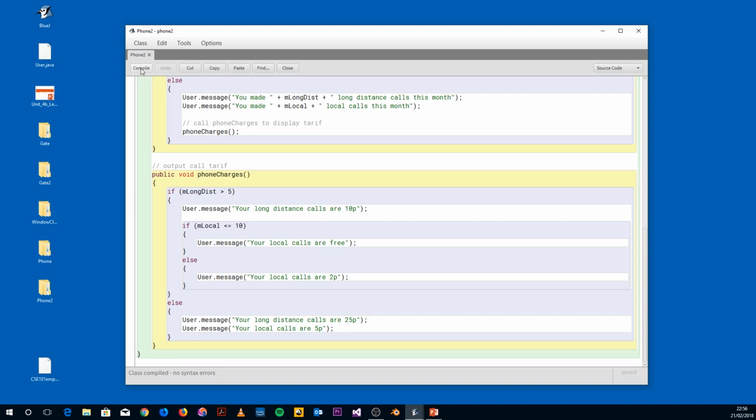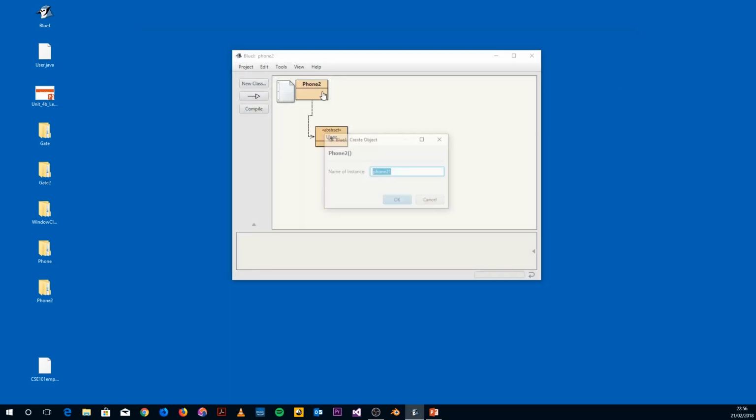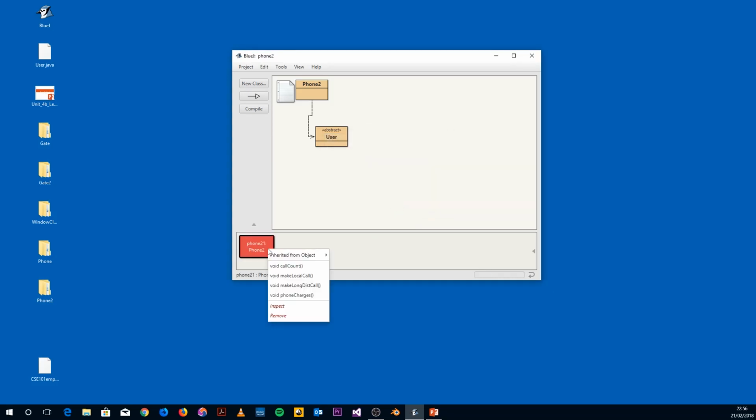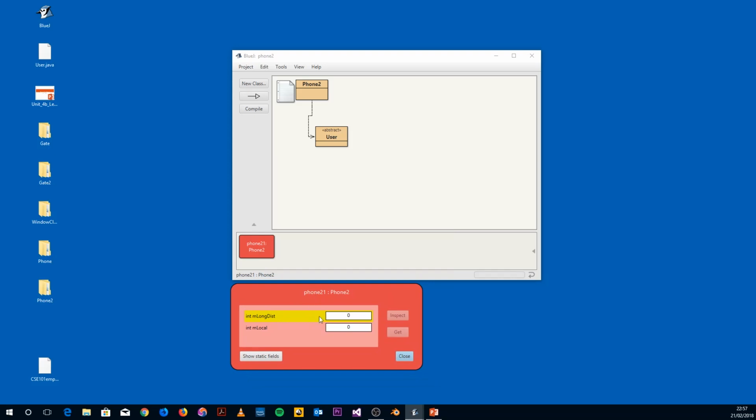So let's just have a look at a couple of examples and we'll work on the long distance calls to show both sides of that argument. So that compiles and we'll create an instance and inspect. Let's just have a couple of goes at this. So we'll do it with no calls at all and we'll do a call count, and quite rightfully it tells us that we've made no calls.